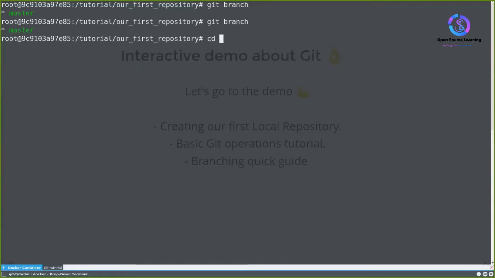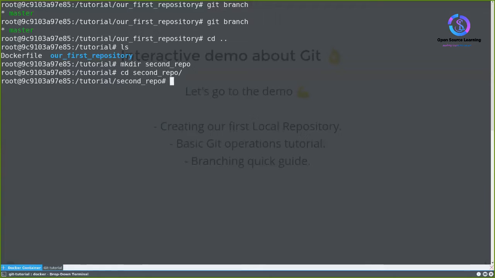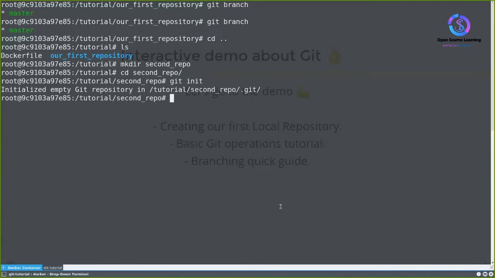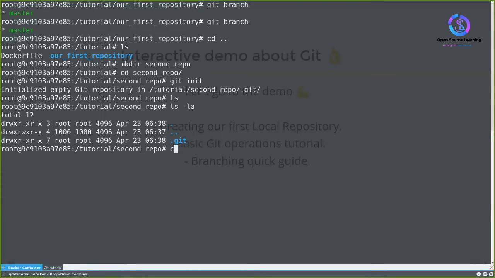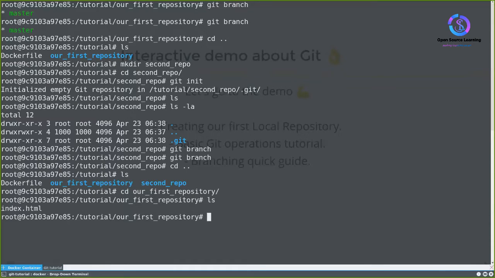So for example, I'm going to go out from this repository and create another one. I'm going to get in and init a new repository here. If you do ls -la, you can see that here is our .git folder. If we do a git branch here, it's not going to return anything, because the master branch is created when you do your first commit. So let's move to the first folder.